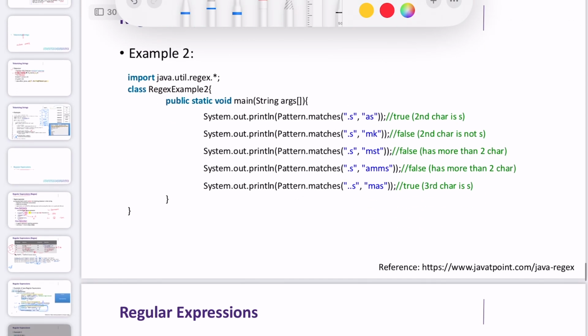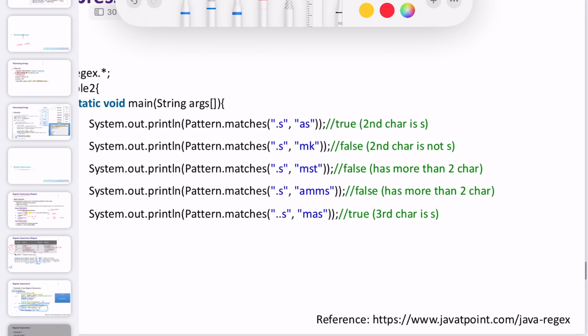Another example. This is going to print either true or false, depending on whether it matches or not. So Pattern.matches with .s, and as we said, this pattern means that you have only 2 characters. The second one is s, and the first one can be anything, so it's true. Here, same pattern, "CK". The second one is K, not S, so this is false because the second character is not S.